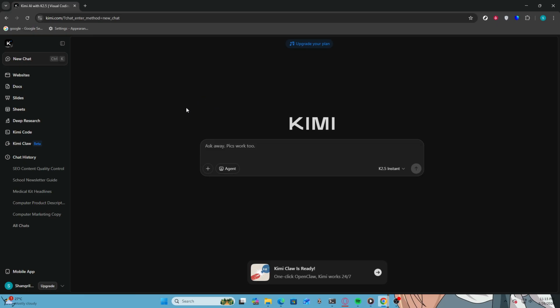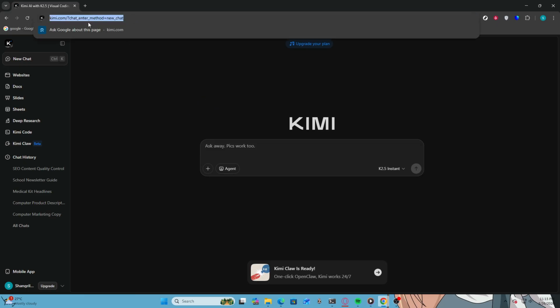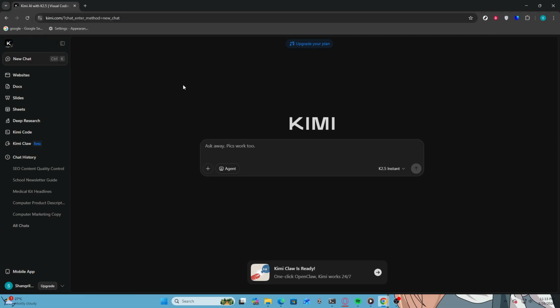You can do this by entering the URL in your browser's address bar. Once the page loads, you should see the Kimi AI interface, which includes various options for generating content.